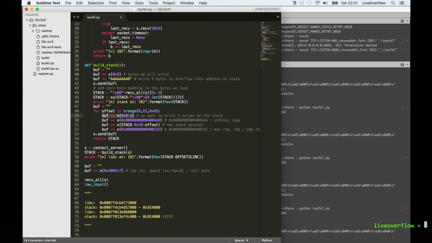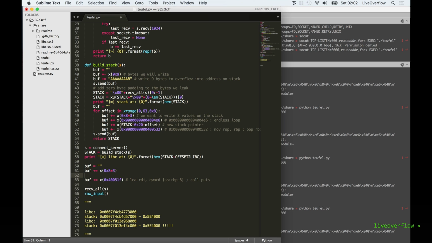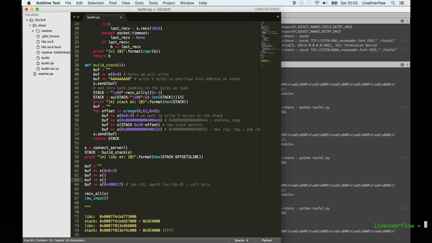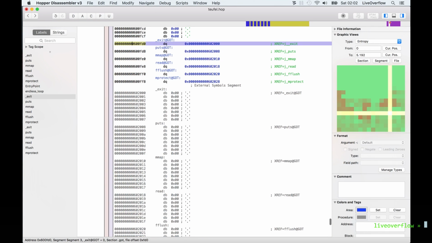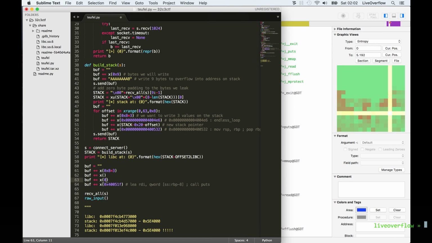We have to set it up in a way that the third value will overwrite the instruction pointer. This will be where we want to jump to right before the puts. The value before will be the value that will be loaded from the string that we want to print, which is the address of the global offset table of exit. And then we just have some A's that we don't care about.